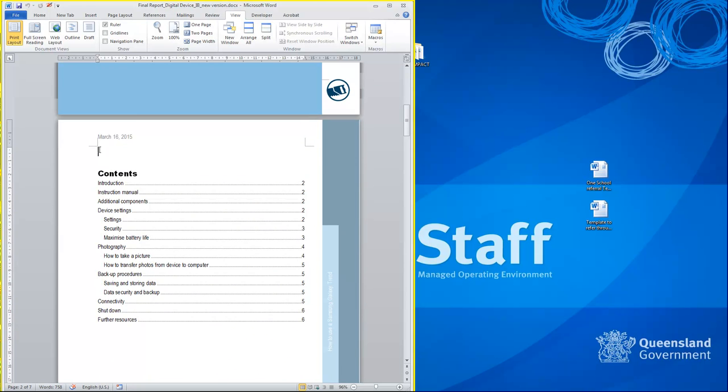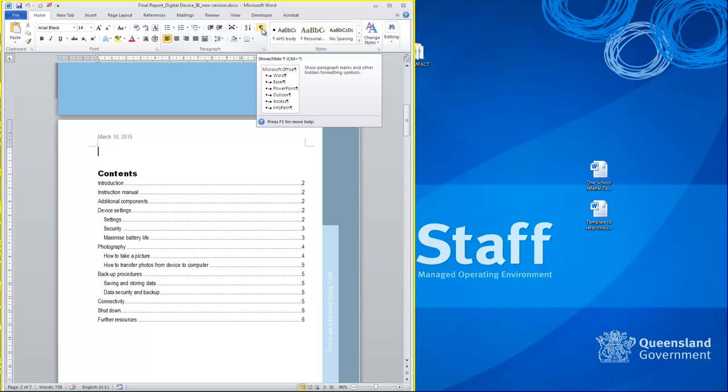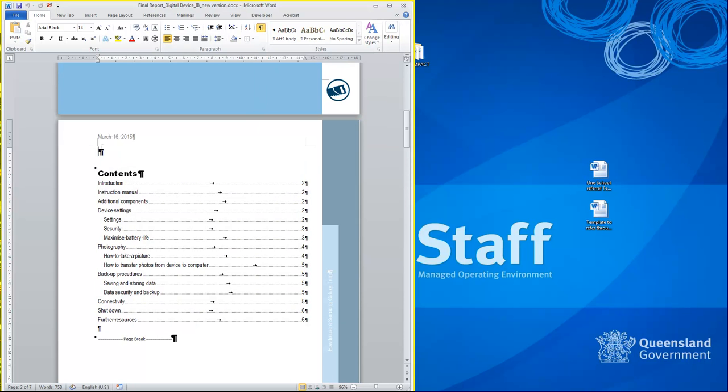You'll notice here that there's some extra lines. This contents page should be at the top of the margin. It should be at the very, very top of the page. And if I turn on this paragraph function here, this show/hide function, show paragraph marks and other hidden formatting symbols, you'll see that there's actually an extra line of text. This little backwards P looking symbol indicates that there's an extra line of text there.